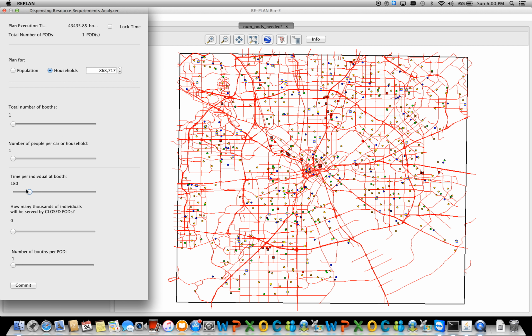Notice when I drag the slider, the plan execution time changes, it increases. What I'm saying right now is if I had one pod with one booth, one dispensing lane at one pod for the entire county, it would take me 43,000 hours to complete dispensing. Of course, that's way too long, so that's why we need more booths.